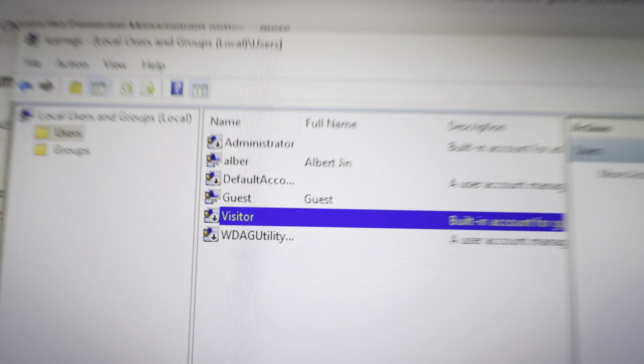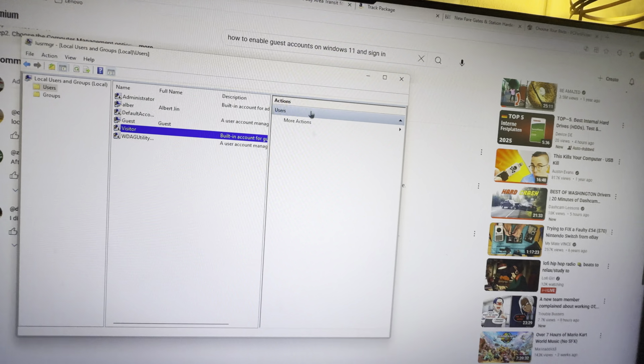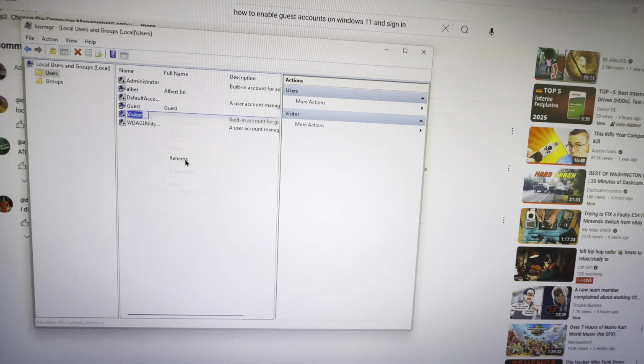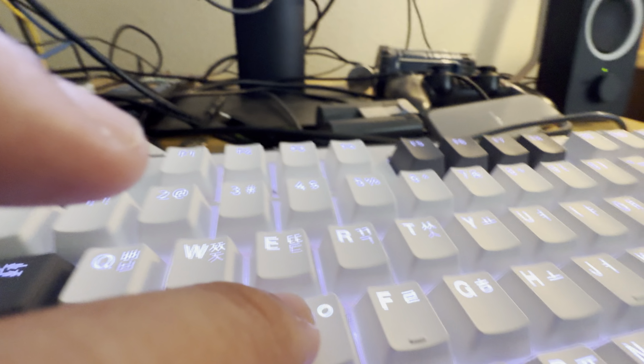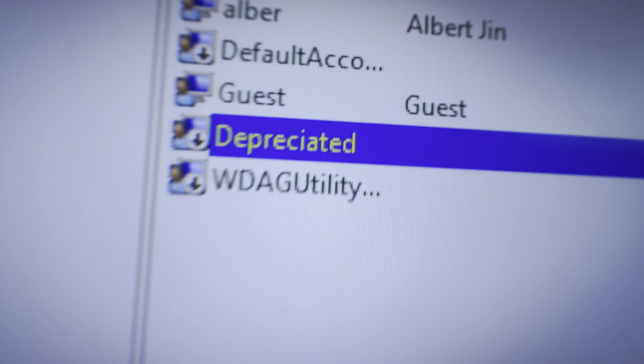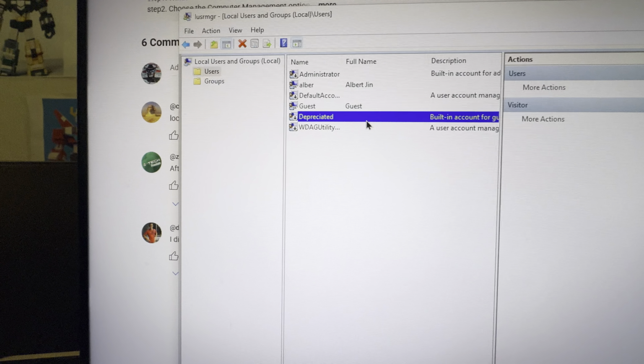This is the easiest way to make a guest account. So I would suggest creating this one as renaming this one here. So I'm going to rename this, just going to rename it as deprecated because the built-in guest account does not work.